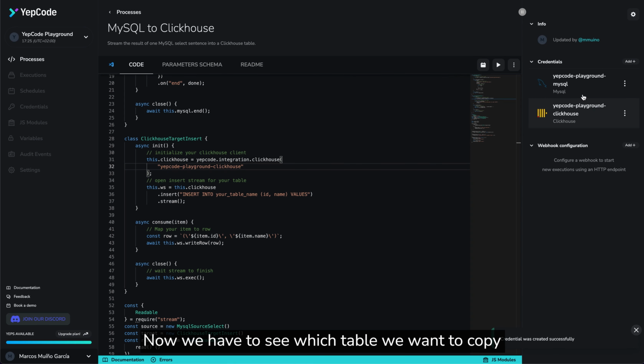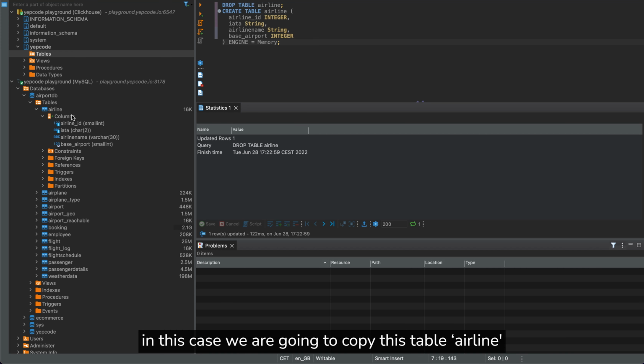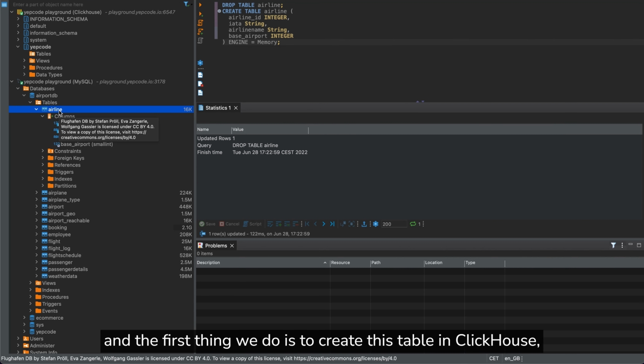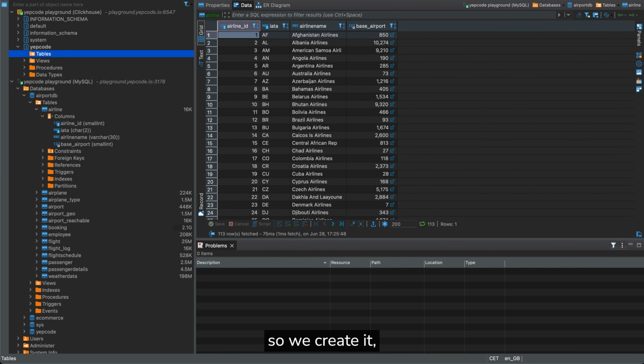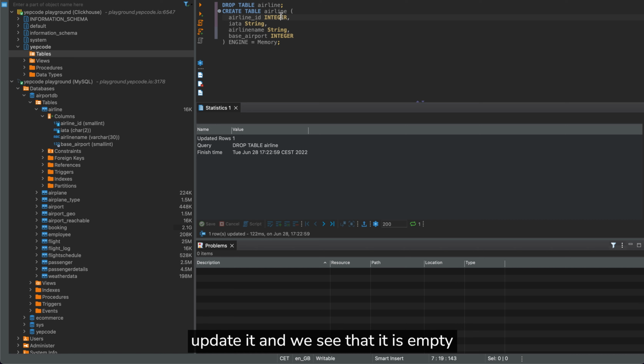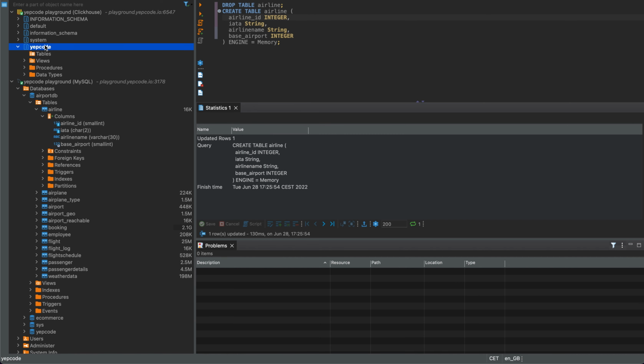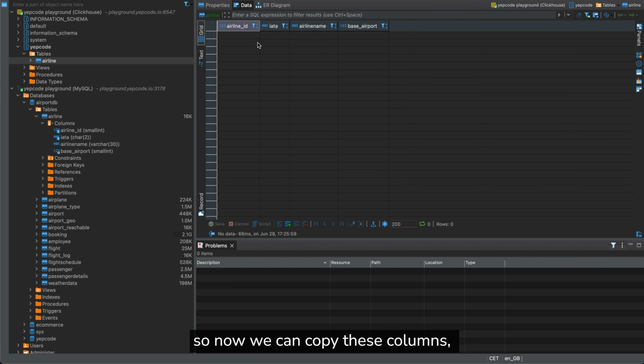Now we have to see which table we want to copy. In this case, we are going to copy this table airline. And the first thing we do is to create this table in ClickHouse. So we create it, update it, and we see that it is empty. So now we can copy these columns.